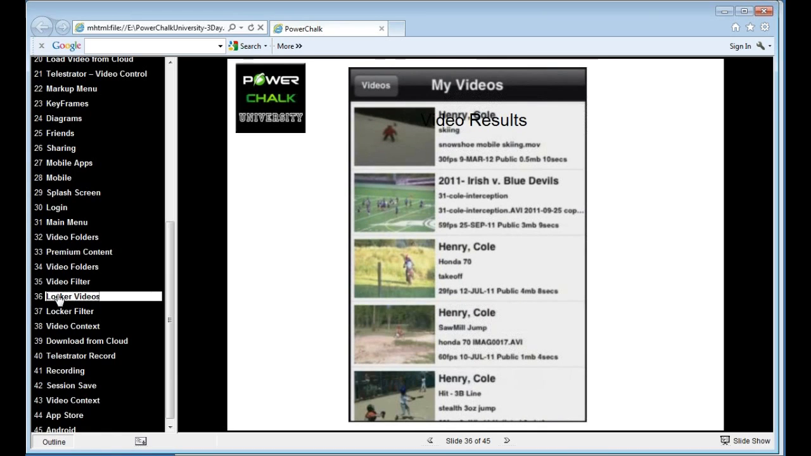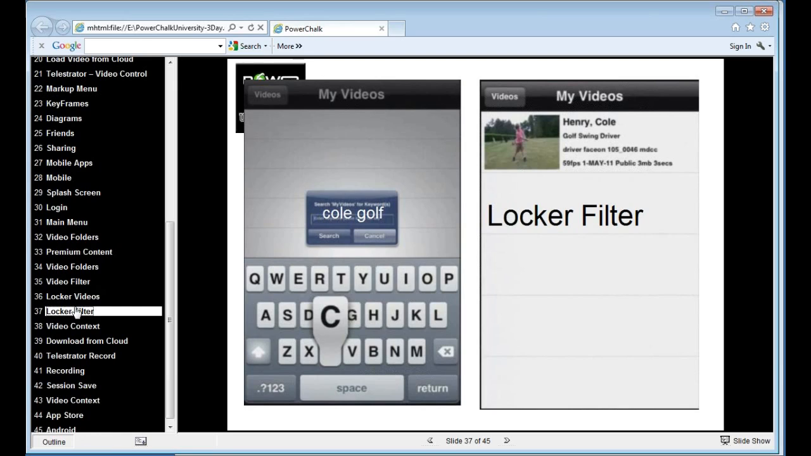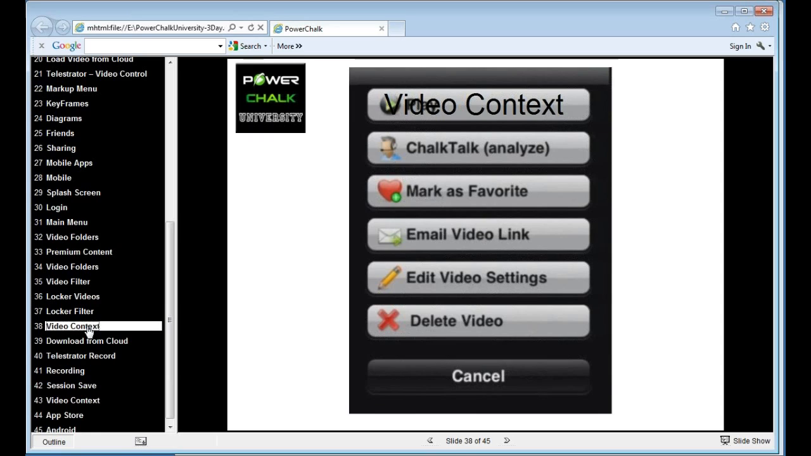So with that filter in place, it shows me my locker videos that match that keyword. Again, you see Cole skiing, playing football, on his motorcycle. So I'm going to come back in just like I did a minute ago, and I'll say, hey, that's too many videos. Let's put in Cole golf, and you'll notice it filters that down to that single golf swing that we saw before. So again, it's looking at the same cloud data that we looked at with the PC. At that point, I'll tap that Cole golf video, and I'll get my choices.